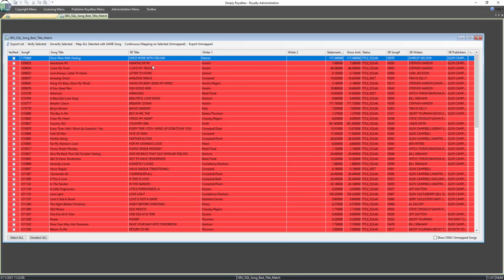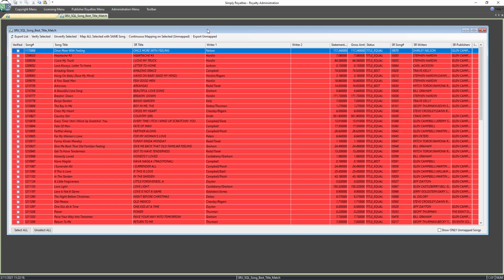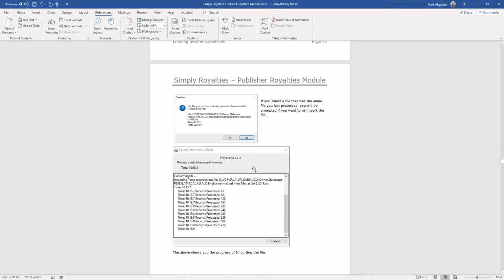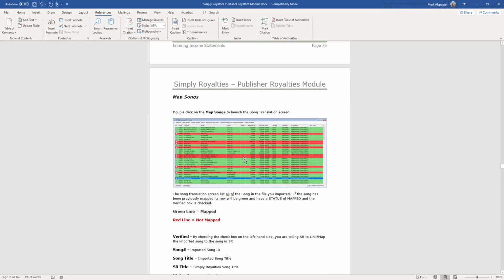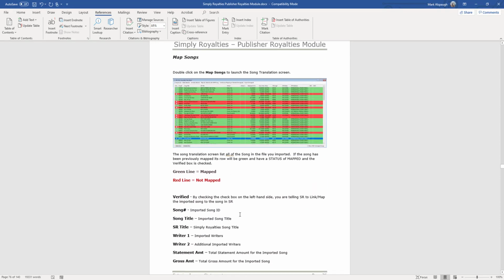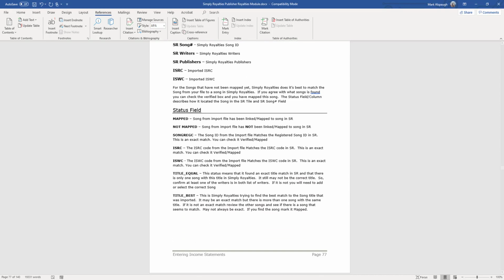So double click on map songs and you get this screen here, and this is our mapping screen. So we're going to connect the song information from the BMG file to the song information that's in Simply Royalties. There's a lot going on on this screen. If you go into the documentation again, you can scroll down and you get to this screen eventually. This is the screen here, and it explains all the different fields, and we'll go over them briefly, but just so you know that they're here as well.